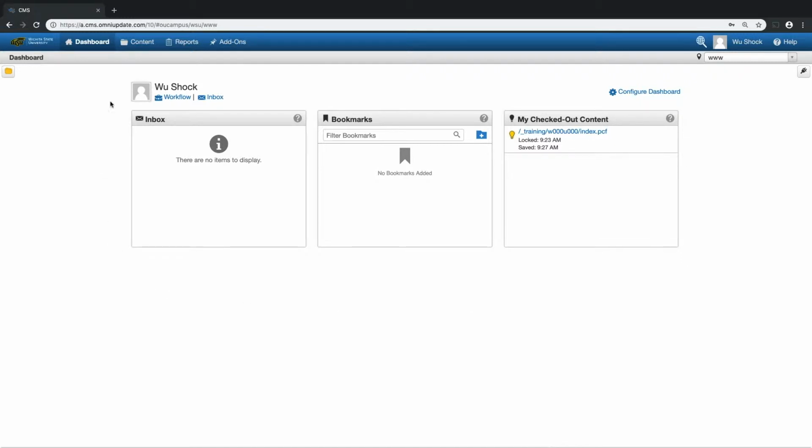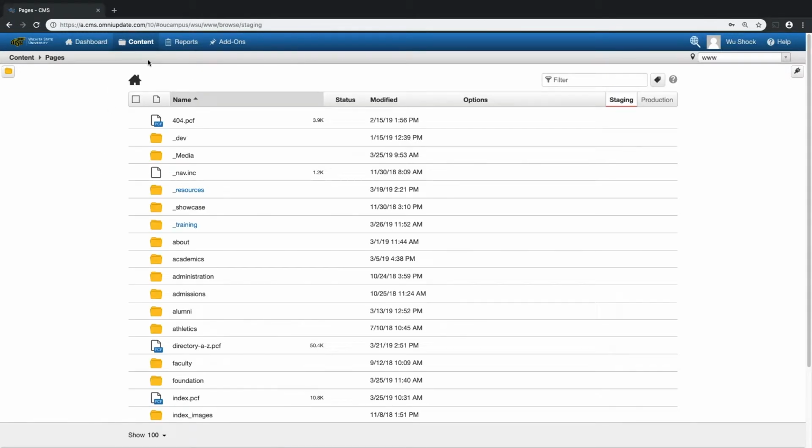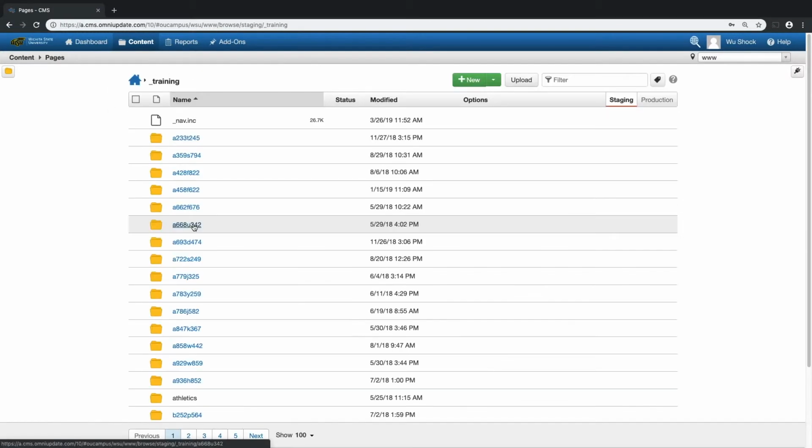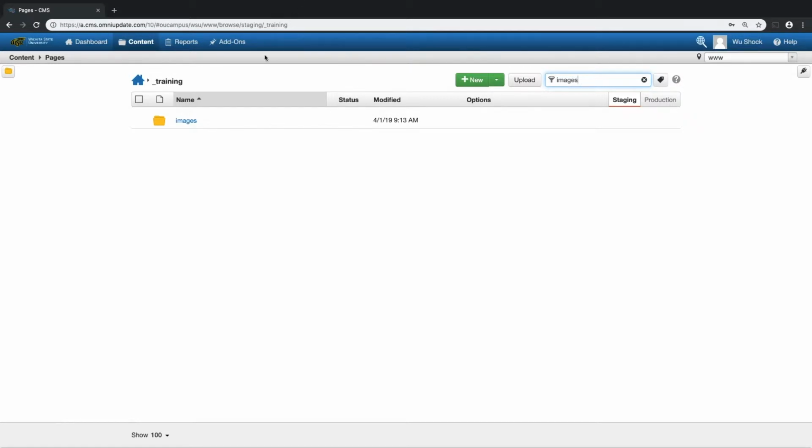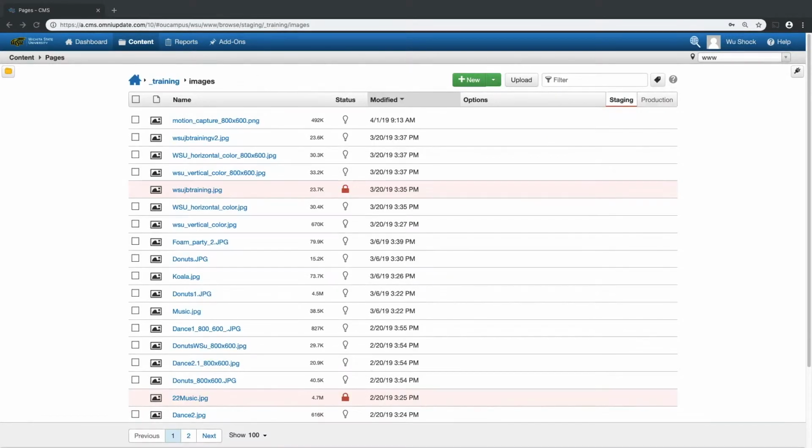First, we need to upload an image that needs to be edited. Let's go to our training folder, and if we hover in Contents and go to Pages and locate Training, we can use the search filter to open images. And now let's add an image that needs to be edited. So I've got one here.